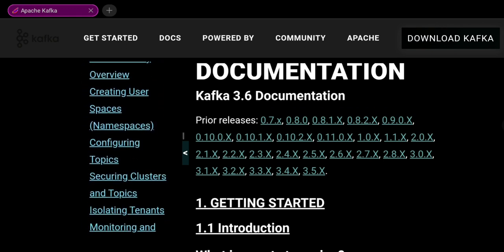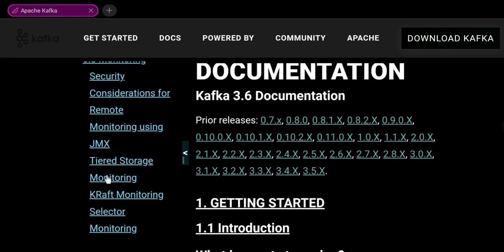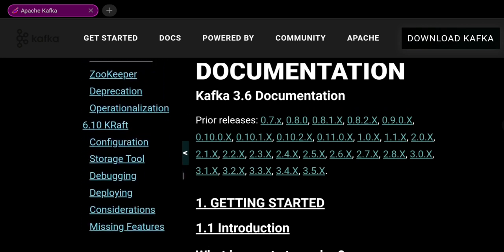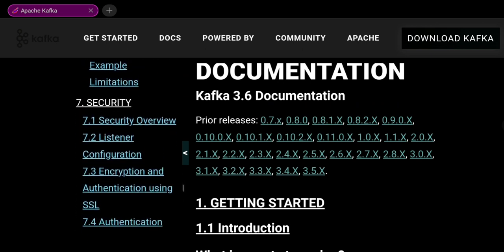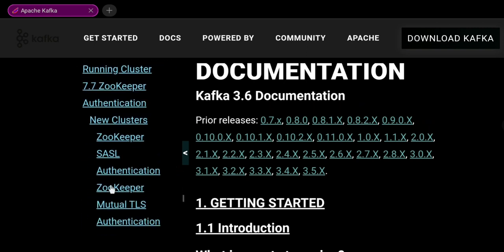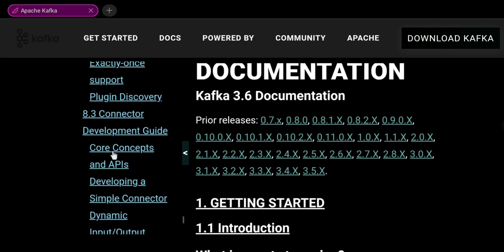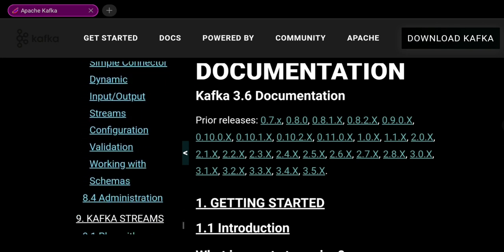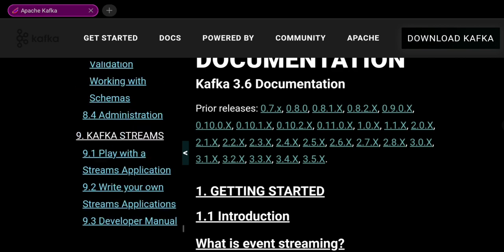So it looks more like administrative operations that are there in Apache Kafka, monitoring, security, a lot of good stuff here. Zookeeper, KRaft for synchronization, which topic exists, security, encryption, authentication, SSL, also good stuff here. Kafka Connect, which has the connector developer guide, APIs. Then the last section, section number 9, the Kafka Streams. Play with a stream application, write your own stream application. It looks like a final summary.